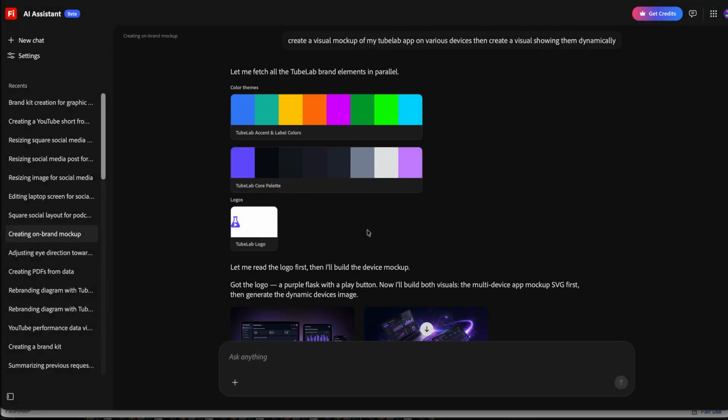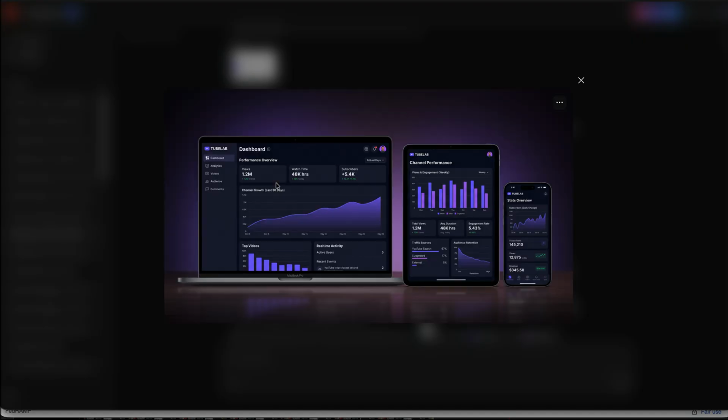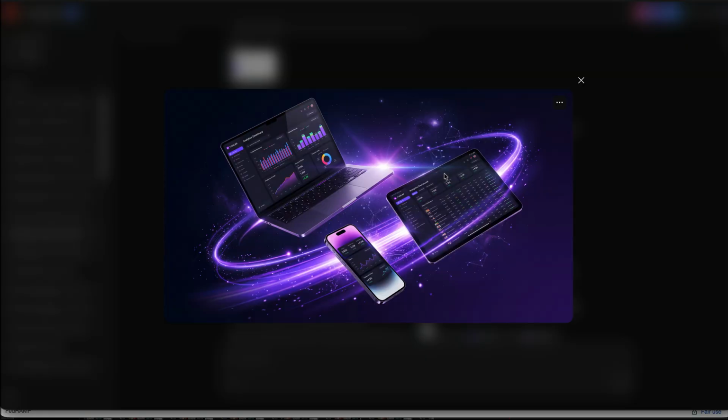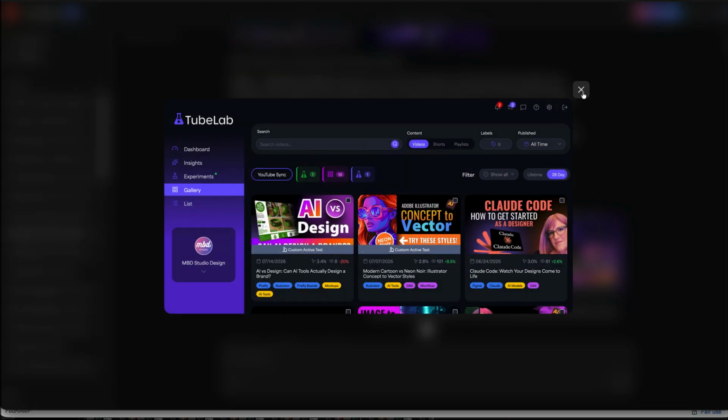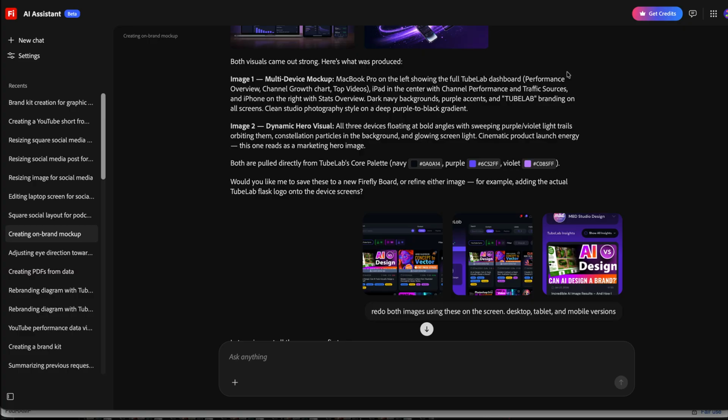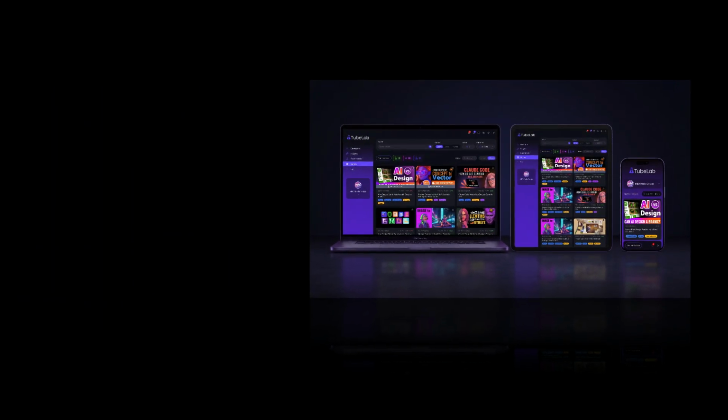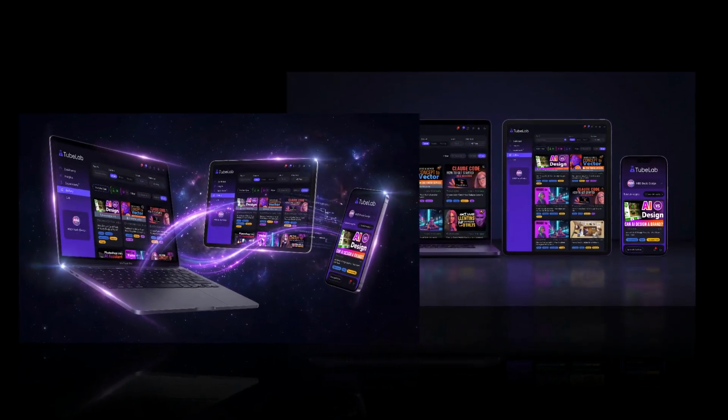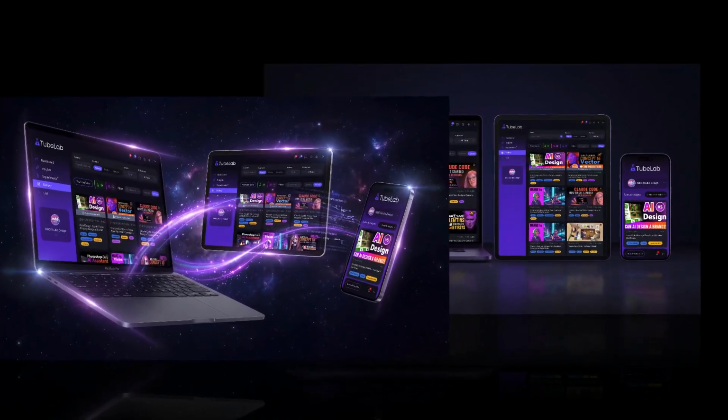For what I wanted, it came up with two really cool options, but I wanted my app on the screens, not a made-up version. So I uploaded my app's screens in desktop, tablet, and mobile versions. Then it replaced the screens in two very dynamic images, saving me time searching for the right image and some complex Photoshop work.